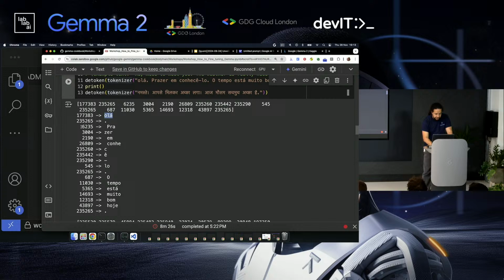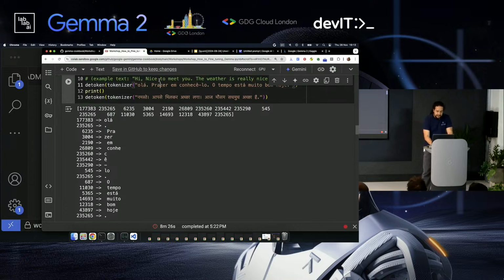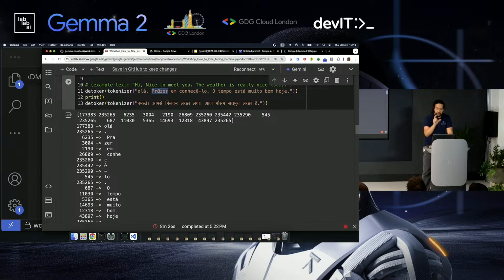For example, here is a cool one. This word exists in Portuguese. It's very common. But the word I used is this one. It's not exactly that. It's like two parts. But the tokenizer learned that it has to break it into two different numbers. It does the same for English. It does the same for almost every language.